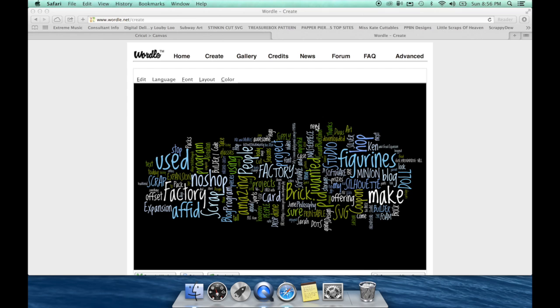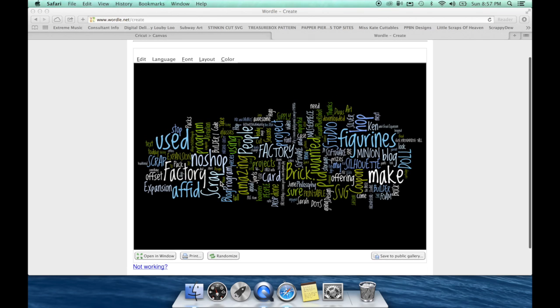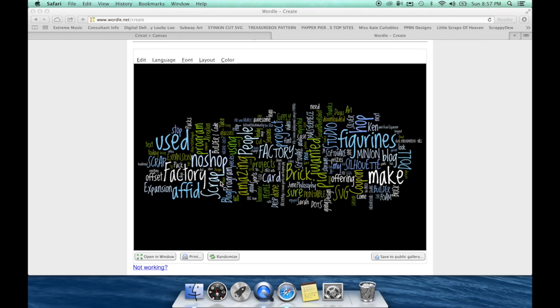On here, you're going to see the word figurines because I just had a figurine post. Minion, I just made a Minion card. Silhouette, because I have a Silhouette Cameo, and obviously a lot of my projects revolve around that. Amazing, because I just said that the Cricut Explorer is amazing. So basically, all it's doing is pulling these words out of my blog posts and making a subway art out of it.